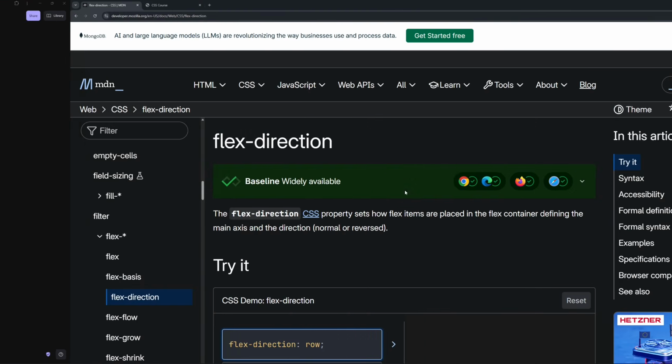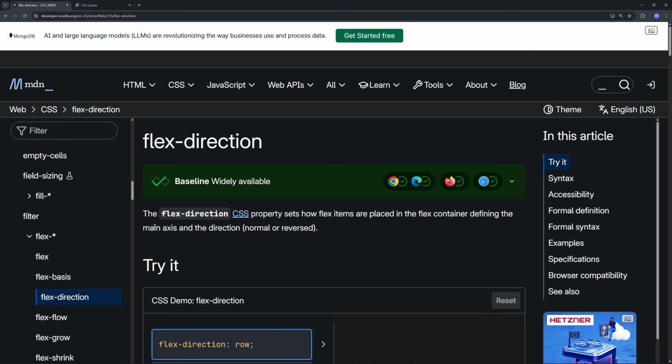So if we go to the browser here, as you can see, the flex direction CSS property sets how flex items are placed in the flex container, defining the main axis and the direction, normal or reversed. What it is saying is that by using the flex direction CSS property, we can control the direction of the main axis. Okay, so let's get started.